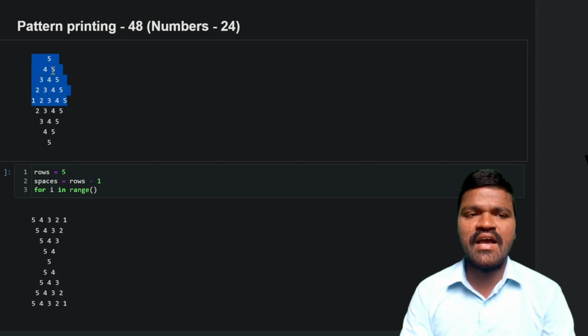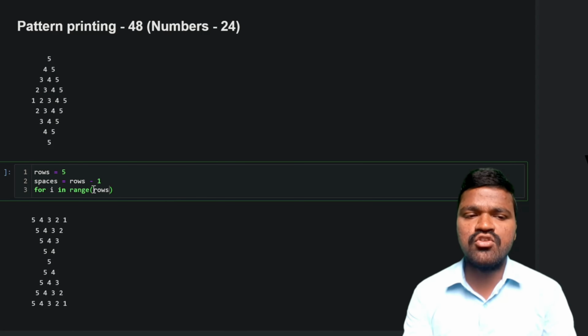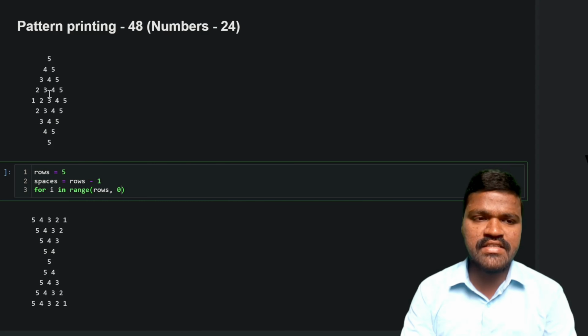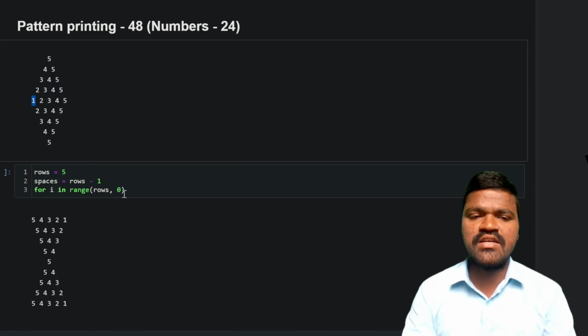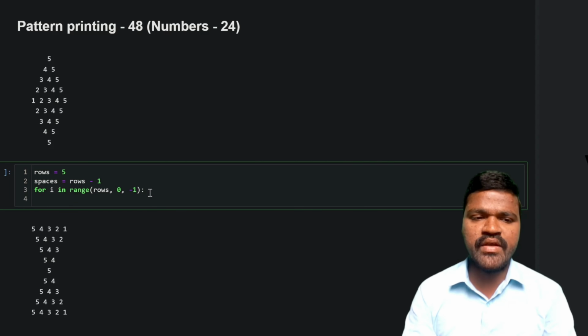In order to do that, I will take this particular diagonal, which has the numbers 5, 4, 3, 2, 1. In order to generate these numbers, I will use rows, because I want to start with rows, which is 5, and go till the value of 1. For that reason, I am mentioning 0 here, so we go till this number 1. By this range function, it will stop at the value 1. After that, I am mentioning minus 1, because we are reducing the numbers by 1 on each iteration.